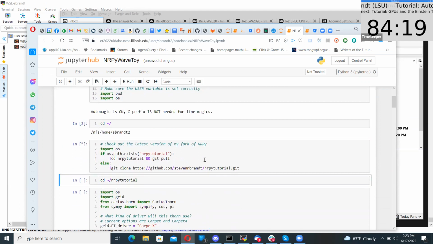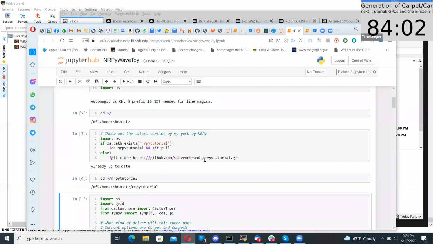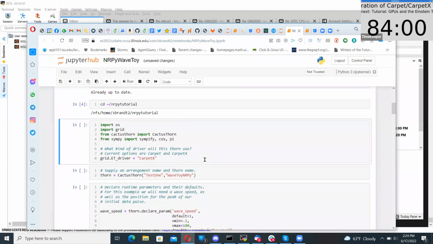Now what we're going to do is fetch or update our new NRPy tutorial repo. Mine is already up to date. Yours is probably going to get checked out. So that's all that this little block of code does. And then we're going to cd into the NRPy tutorial directory.